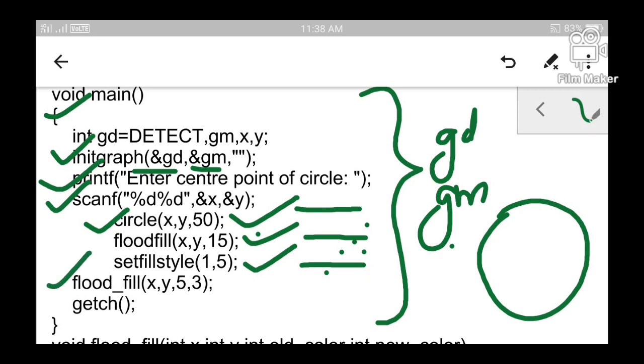So I'm calling the user defined function flood fill. Remember, flood fill is a built-in function. We cannot give the same name as that of the built-in function. So I am just changing the name to flood underscore fill. So this particular function is a user defined function.